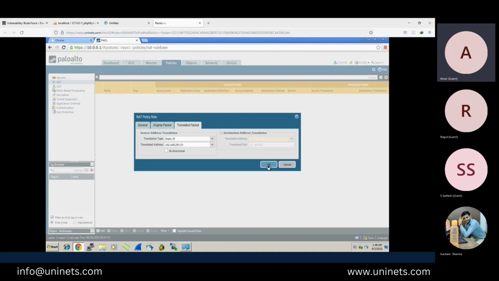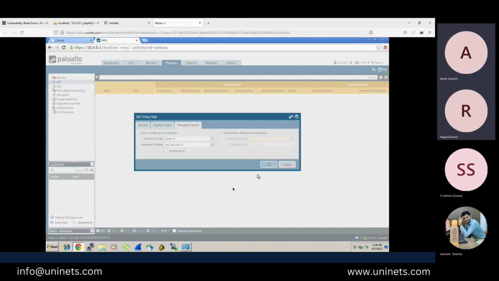Then I'm just going to say okay, I'm doing the NAT translation for one direction, not bidirectional. This is inbound to outbound, not from outbound to inbound. Either I could go for bidirectional, but I'm just selecting unidirectional, inbound to outbound. And now I would click OK.